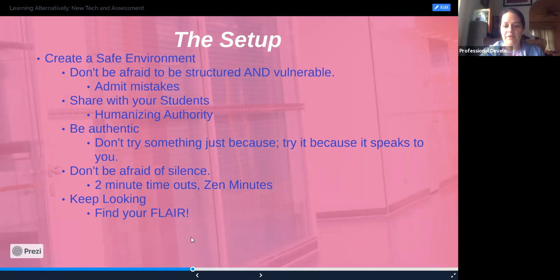But one of the biggest things about using alternative assessment is that you've got to create an environment where you're not afraid to make mistakes. You've got to admit those mistakes. You know, oh yeah, hey guys, I was looking at the thing last night and I realized I misspelled something. I went ahead and fixed that, but thank you so-and-so for pointing that out to me. The other thing is sharing with your students.